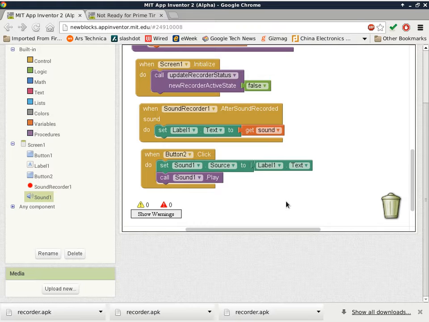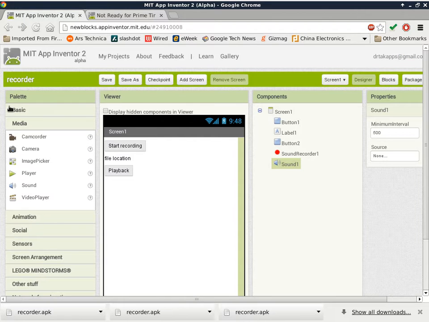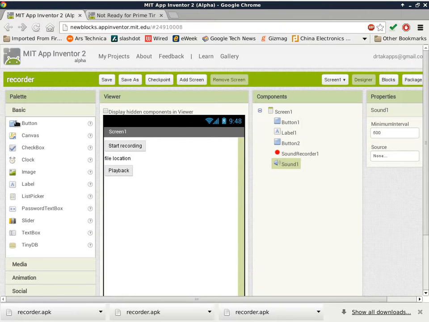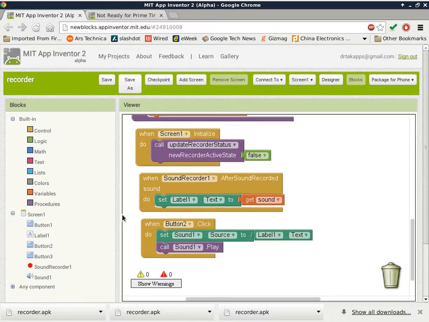Well, I think I know how to debug this one. We'll go to Designer, make a third button. So I will separate the button that captures the file location and put it into the player, and then the playback is now triggered by a third button. I think that may be it.